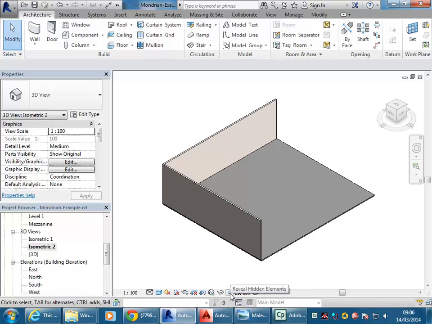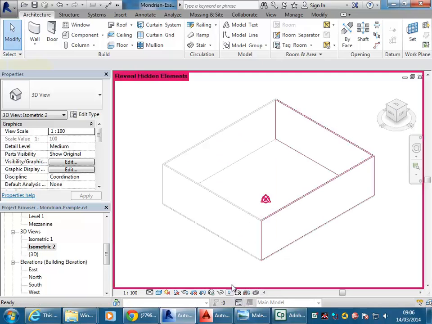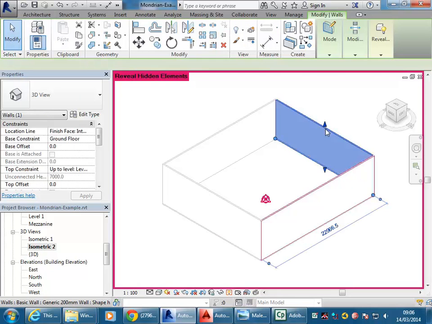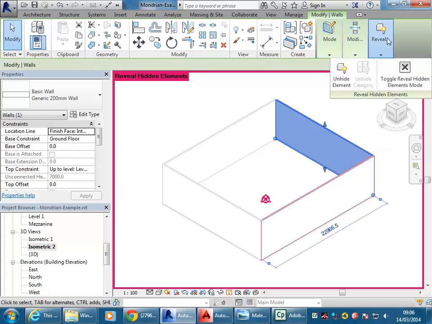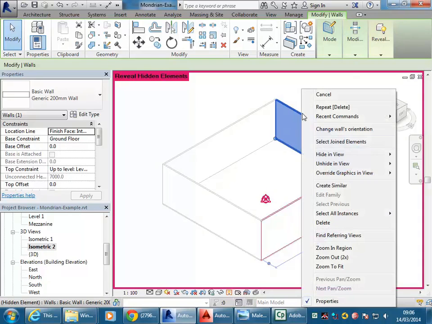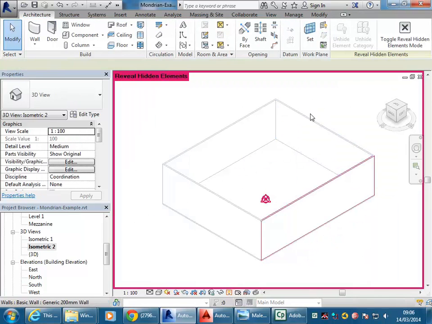So I'm going to use the light bulb at the bottom, which reveals the hidden walls, and I can select one of the hidden walls, and you'll get the option up the top to unhide element, or you can right click to do the same thing. So this is the main system of hiding and unhiding things in Revit. So that greyed out wall's now going to be visible.